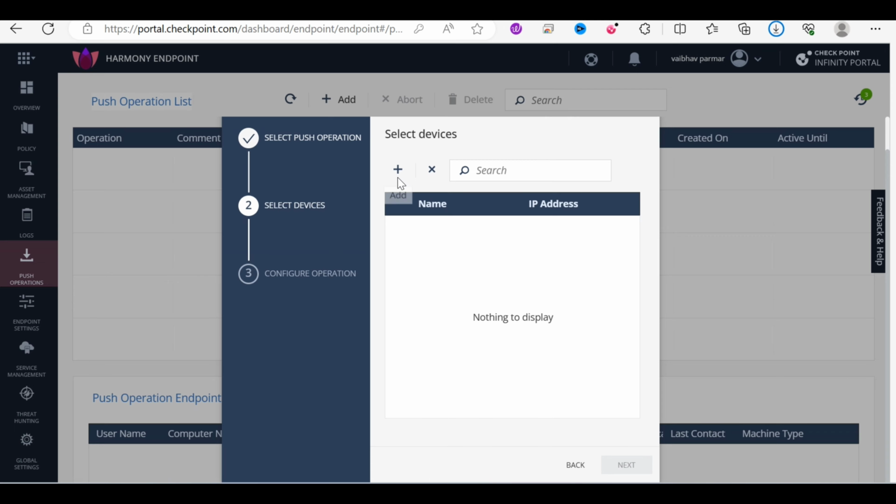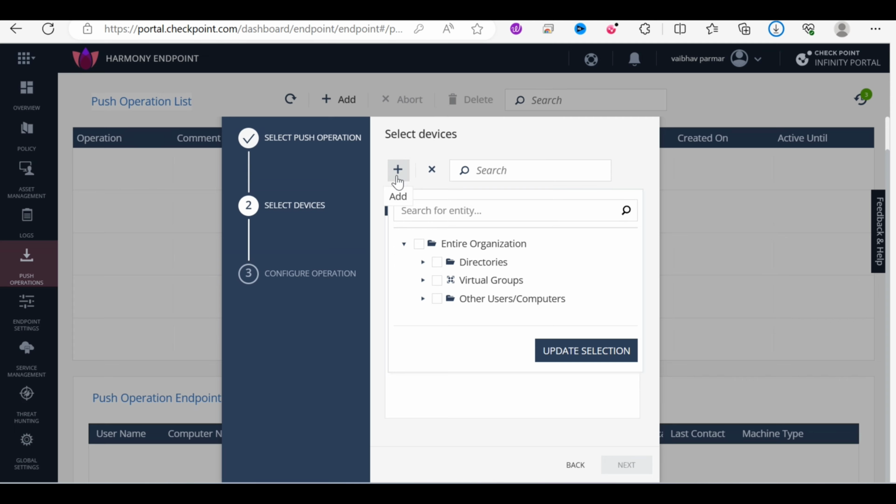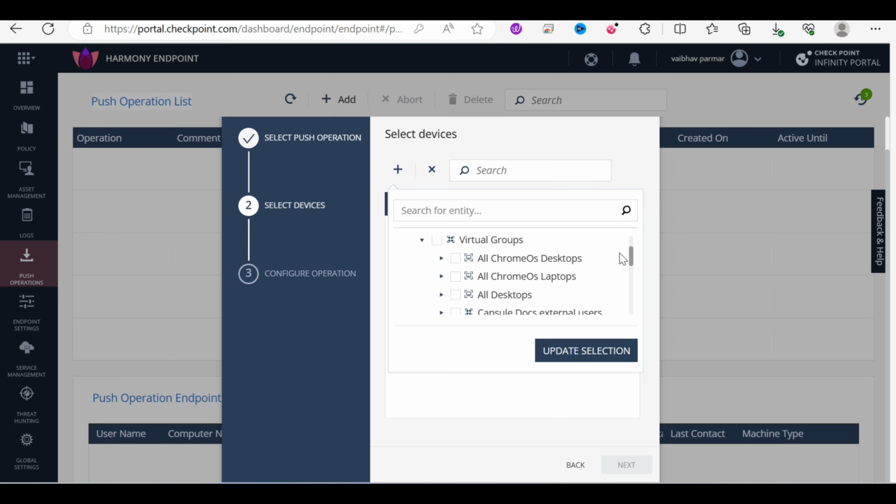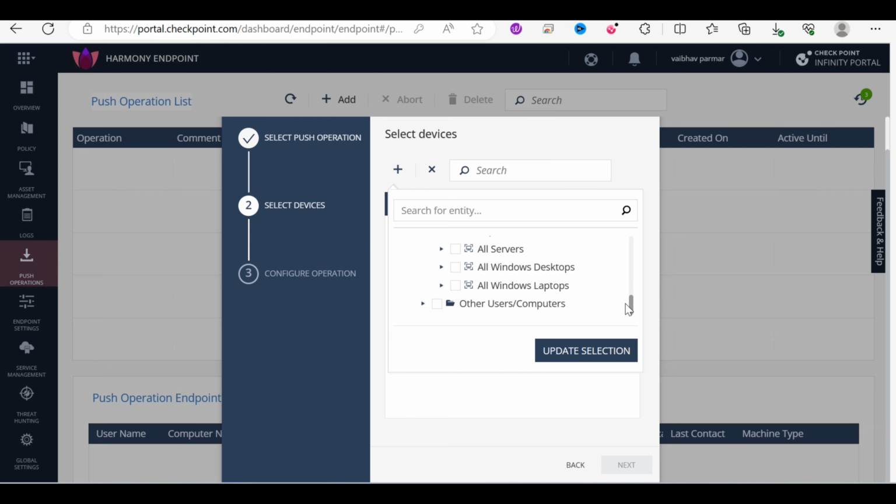Let's see, you can add your device here. It basically gives you the entire organization structure. Wherever you want this to be installed, you can do that. If you have devices in mind on which this push operation needs to be performed, you can select those. Otherwise, depending on what task you have in mind for the particular device, you can select those things from here.